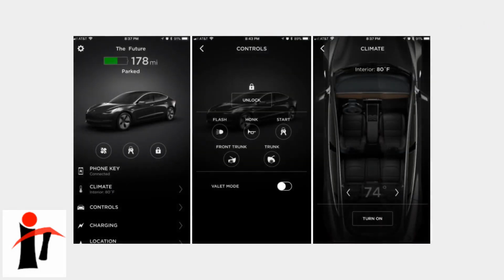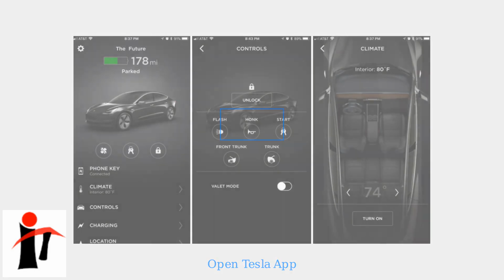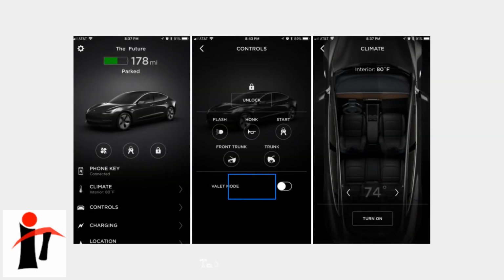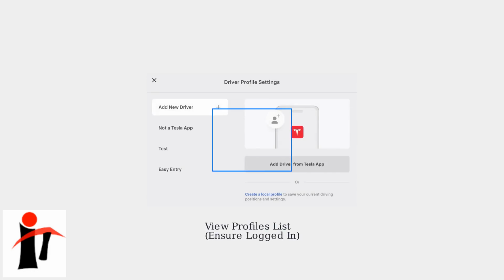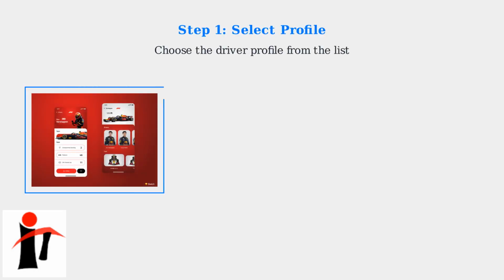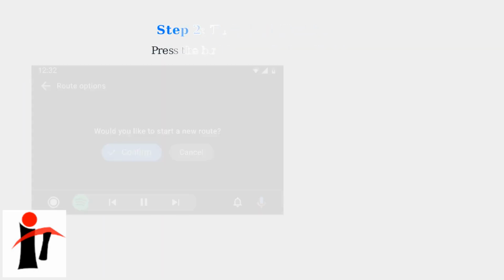To start, open your Tesla app on your smartphone or tablet. Once open, navigate to the Vehicle section at the bottom of the app. Then tap on Driver Profiles in the Vehicle menu. Here, you'll see a list of all profiles linked to your Tesla. Make sure you're logged into the account that owns the vehicle to access full features. Select the driver profile you want to make the primary driver. Tap Set as Primary.